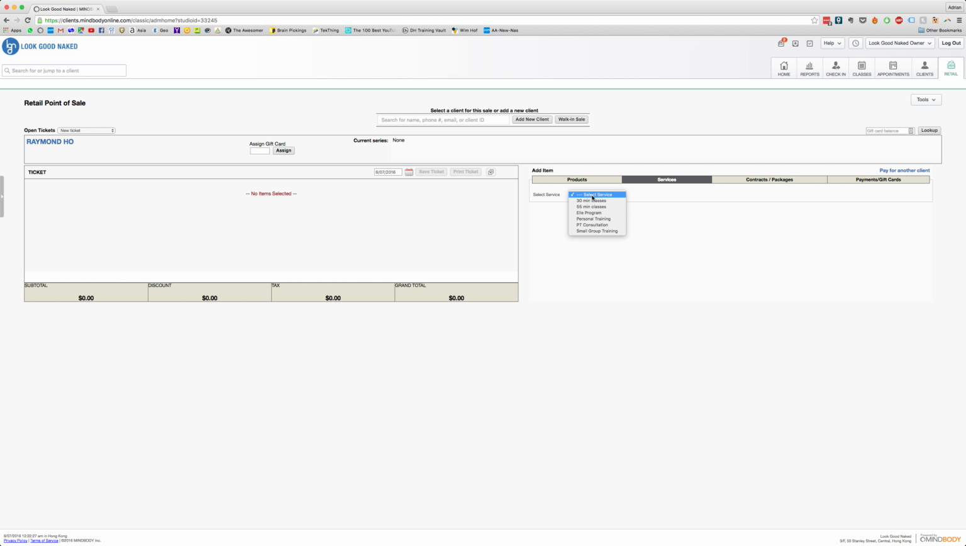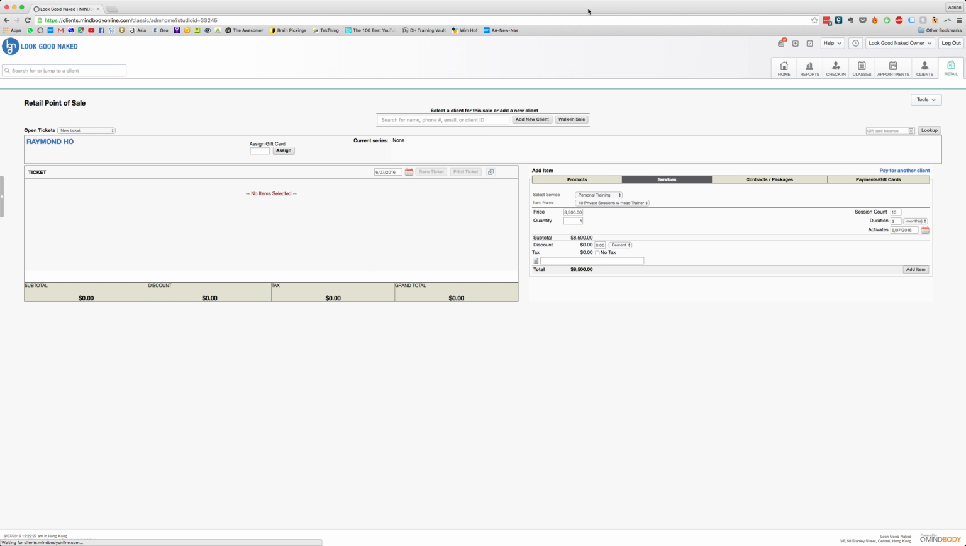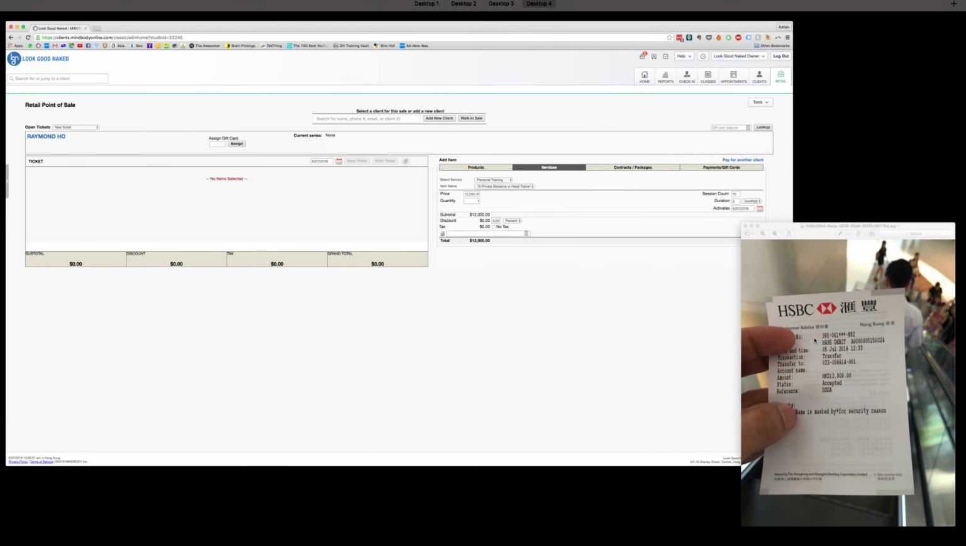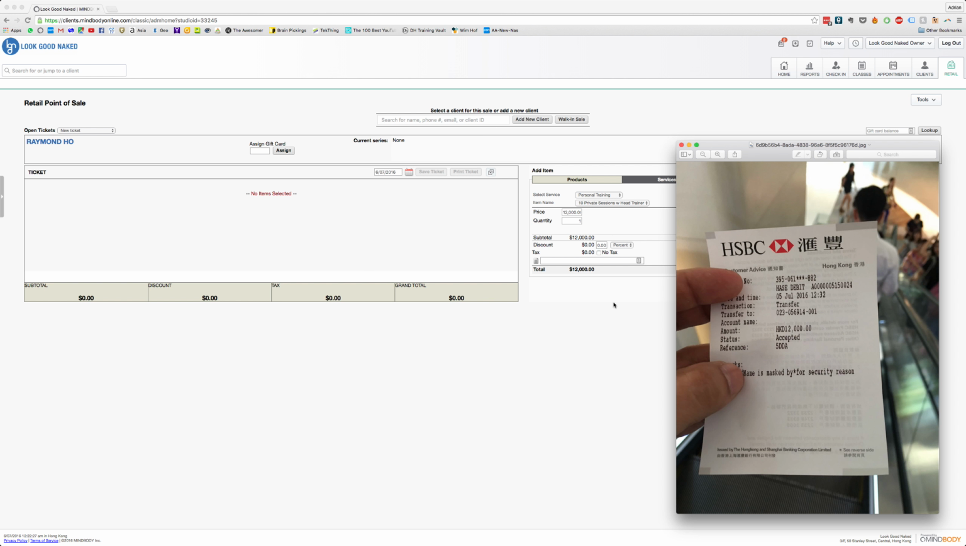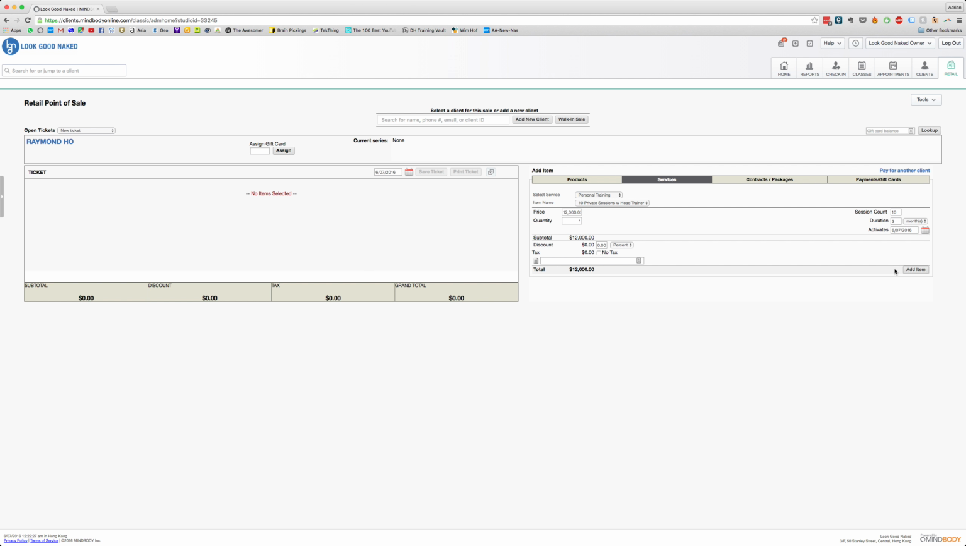In this case, I will tell you what the client is paying for. So in this case, he's paying for personal training sessions, 10 personal training sessions with the head trainer, and this is actually for 12,000. So again, I will give you all this information, and you can see that the transfer slip says 12,000, obviously. After you make sure everything's right, you click Add Item.